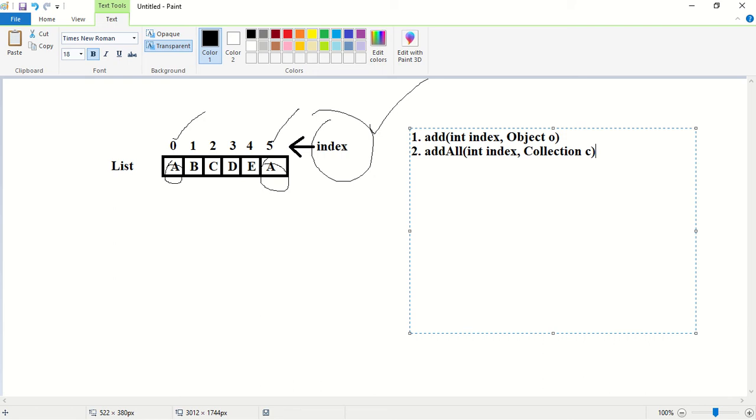So what will this method do? This method will add a group of objects at a specified index. What about the remaining objects? The remaining objects will be shifted to the right.